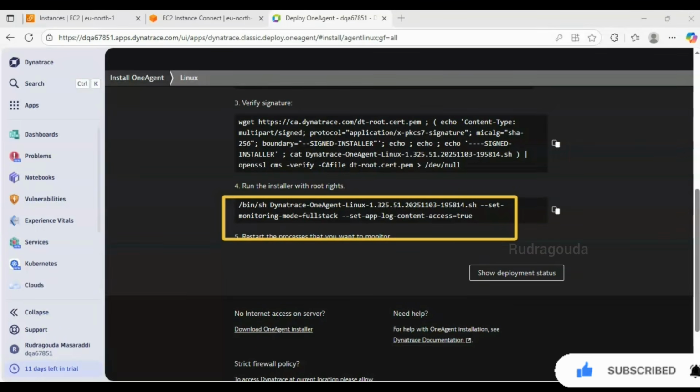And of course, you need to concentrate on one more thing, that is run the installer with root rights. You should run this particular command as a root. Then only it will run successfully. Without root, it will definitely fail.